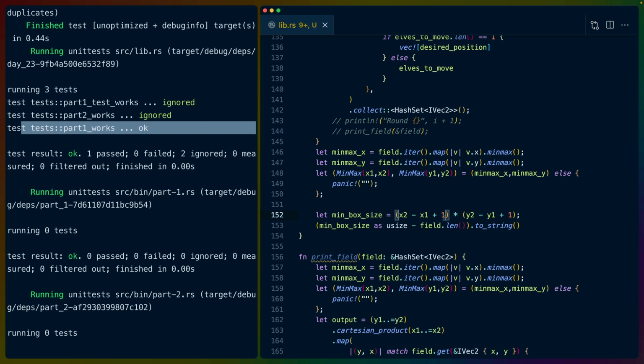Part 1 works. Because we're only storing the positions in our field, our hash set, that have an elf in them, when we get the minimum and the maximum bounding box for the X positions and the Y positions, that bounding box contains every elf that's on the field. So this is the maximum, the size of all of the cells. And then field.length, our hash set, is the size of all of the elves only. So if we subtract these two, then we get all of the empty spaces.